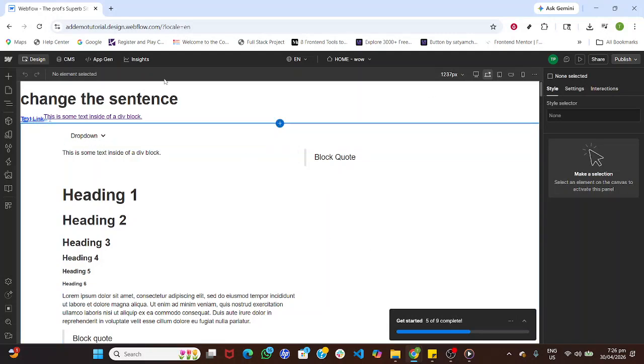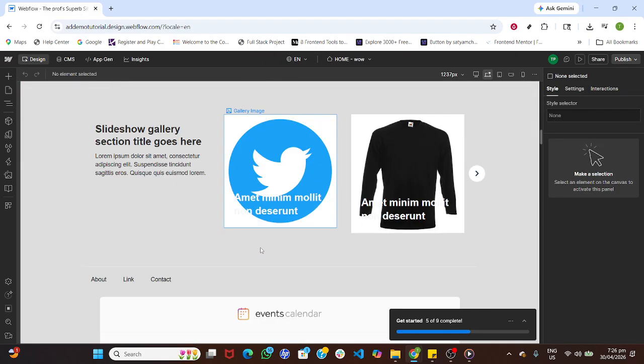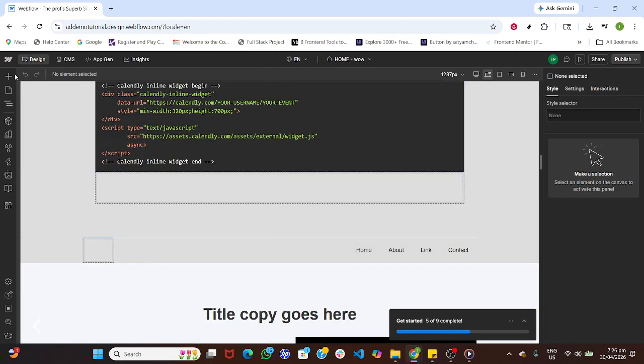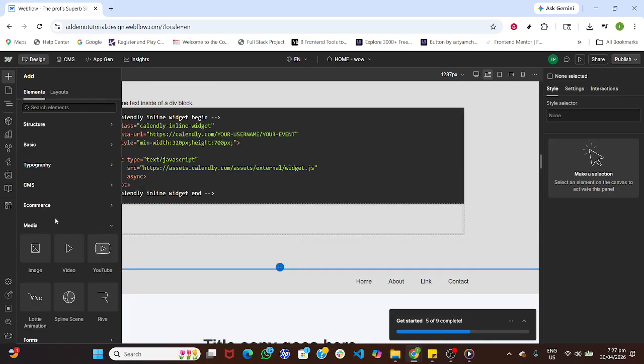In today's video, I'm going to teach you how to add Rive in Webflow. First, open your Webflow project and head to the page where you want the animation to live. Make sure you're in the designer so you can place and configure elements in context with the rest of your layout. Open the Add panel and scroll to the Media section.